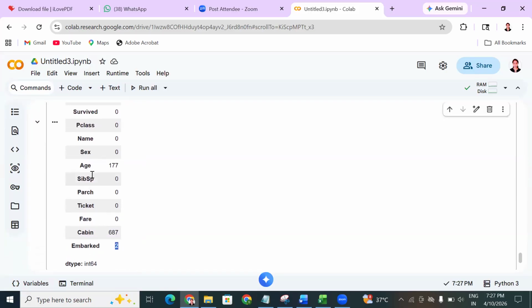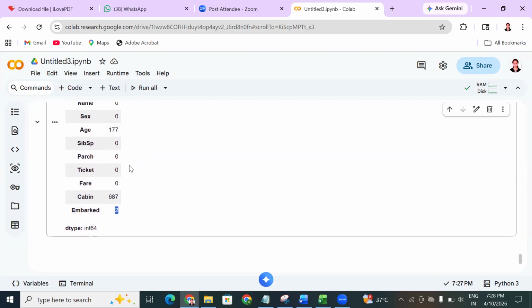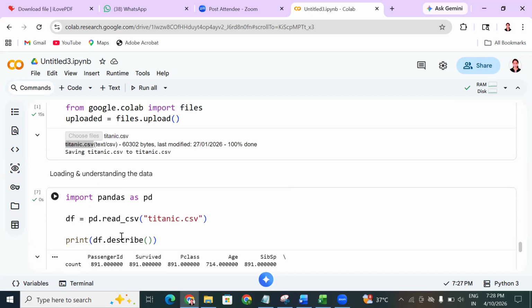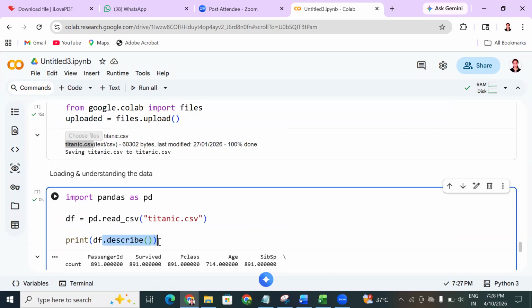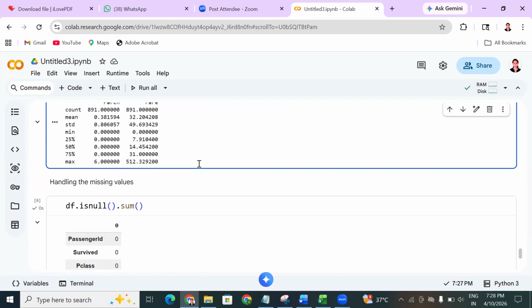Understood, guys? Age has missing values, cabin has missing values, and embarked has missing values. So we need to handle those missing values. From here onwards, the EDA started. What started? Exploratory data analysis. We are analyzing the data.